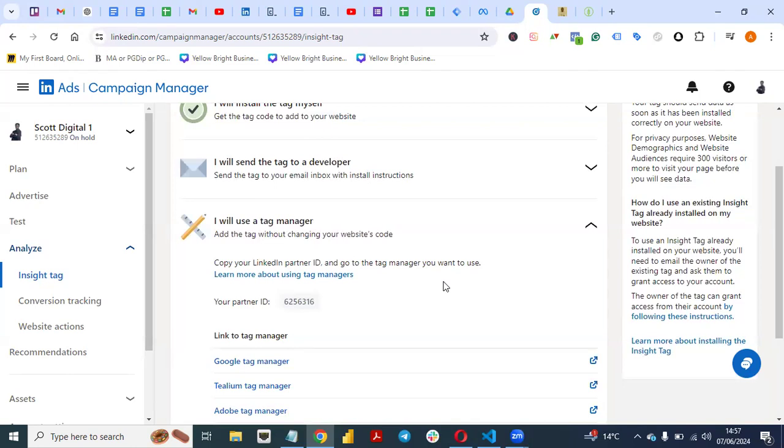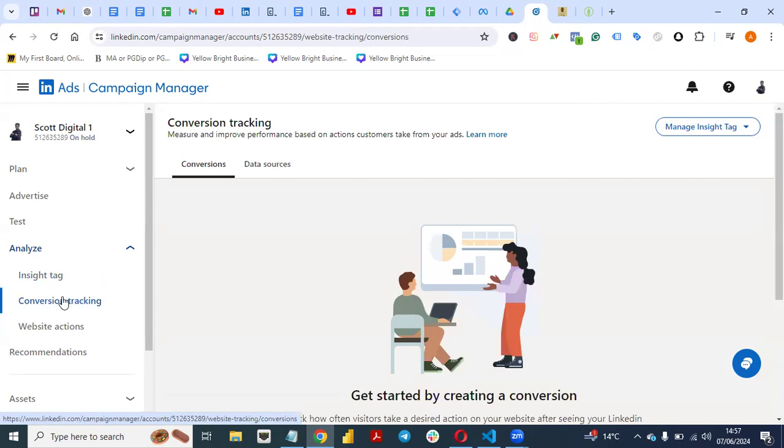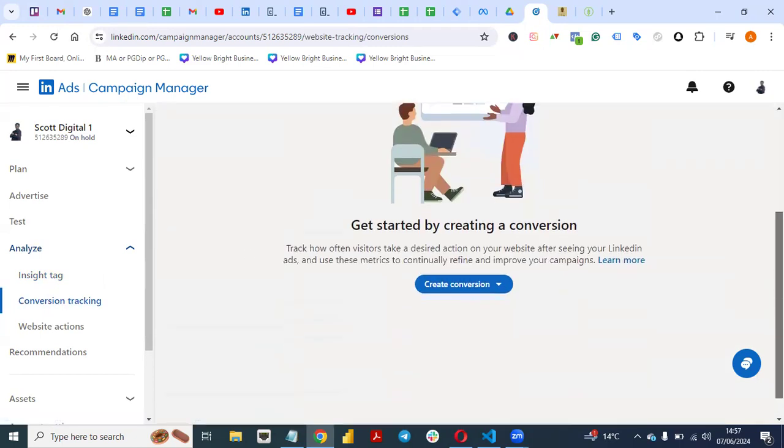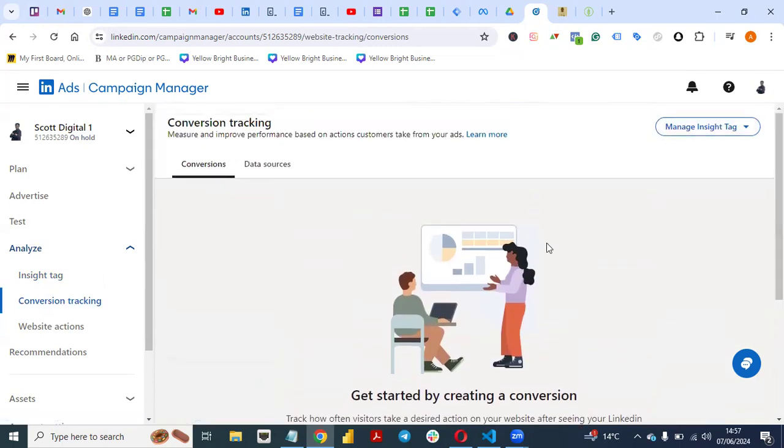Once you do that, the next thing you can go to is conversion tracking. Go to conversion tracking here. That's when you can now set up conversion tracking. If you have any conversion tracking set up already, you are going to see them here.